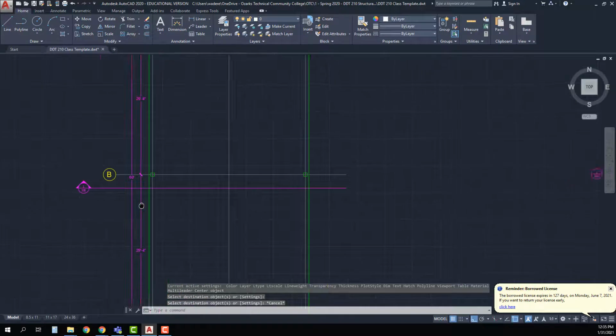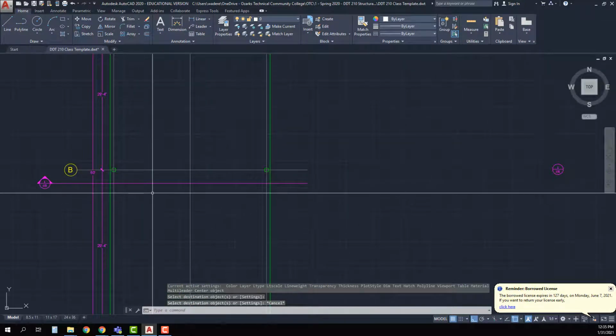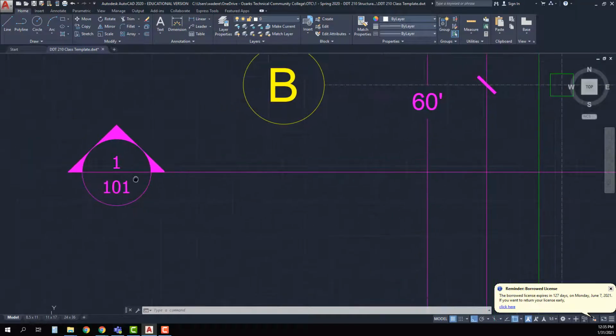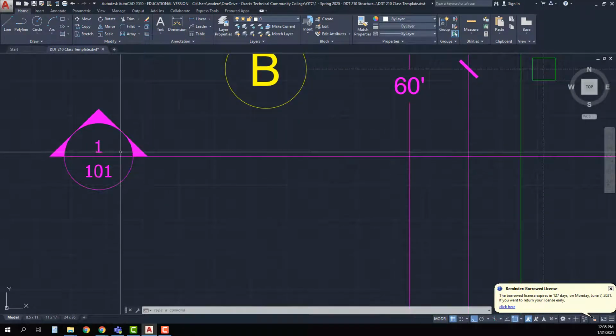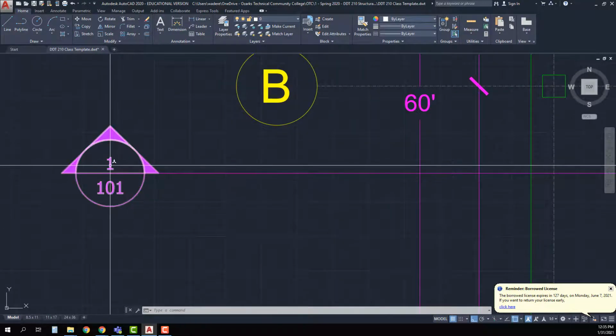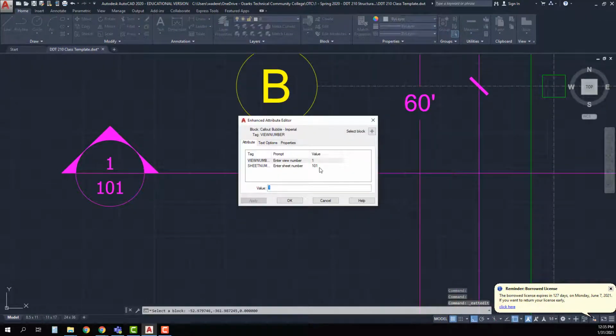Right now we don't know the detail number and such, so I'm going to leave that as it is. We'll change that later. A lot of times I like to go in and make this say question mark and question mark, so that I remember I need to go and put in the correct information.